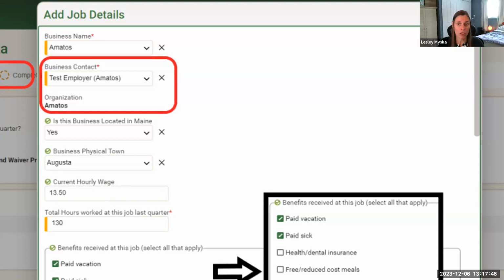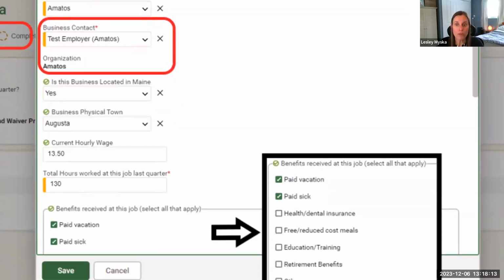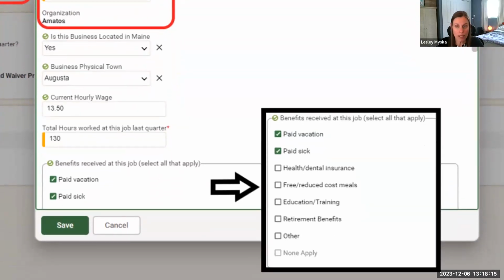And then the system auto-populated the organization just below that as well for you, in case the organization hasn't been added at the contact level. After that, you will be required to answer a yes or no question about whether the business is located in Maine. If the answer is yes, you will be required to select a town from the dropdown, and that's a dropdown of all the towns in Maine. Then you'll provide the hourly wage and the total hours worked for the quarter for this job.